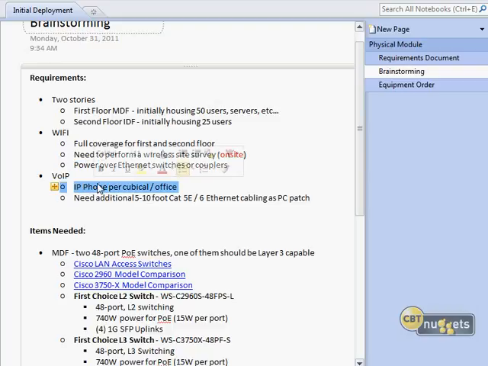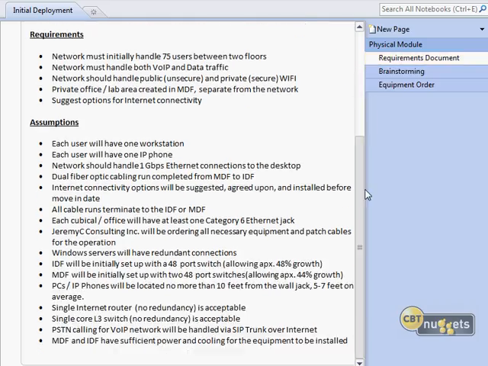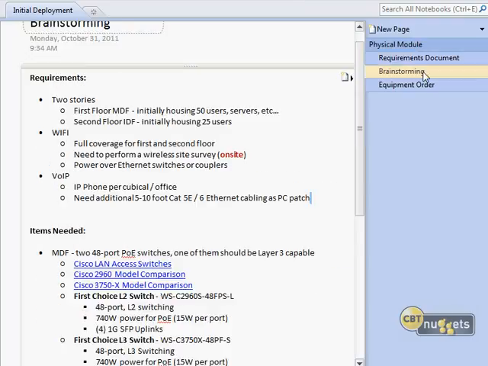So voice over IP, I think, okay, IP phone per cubicle office. Okay, that's going to give me that additional 5 to 10 foot Cat 5E or 6 Ethernet cabling for a patch. So I'll assemble that in my order. That was one of the things that I put in my requirements document. I said all the devices will be 5 to 10 feet away, on average 5 to 7 feet.